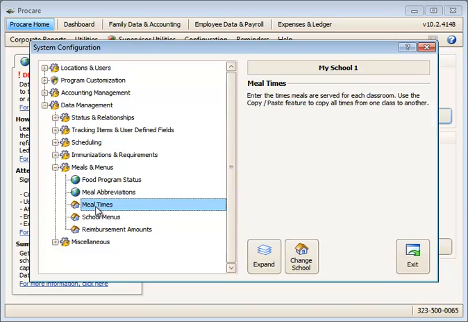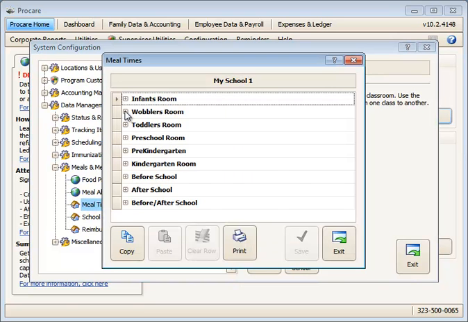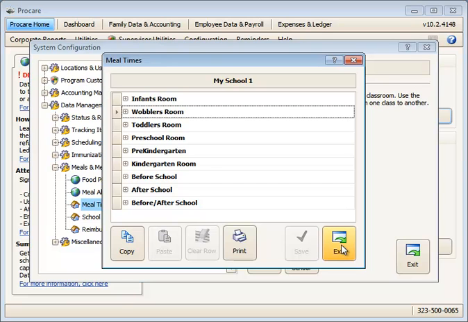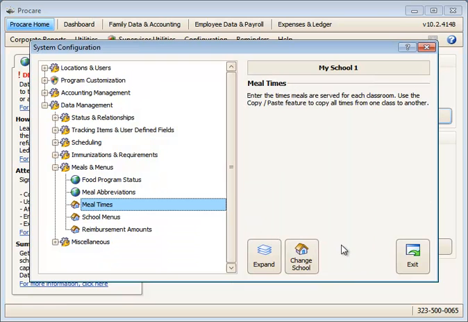So double click the meal times, and one classroom at a time. Be sure that you set your meal times, for example, for breakfast, your AM snack, lunch times, and so forth. These should be set up before you try to run meals based on attendance or on children's schedules.